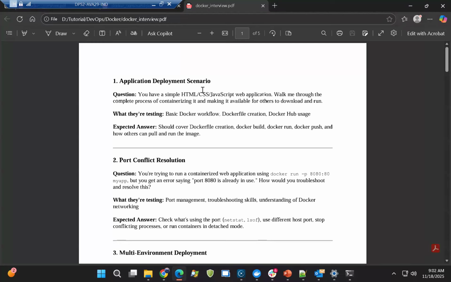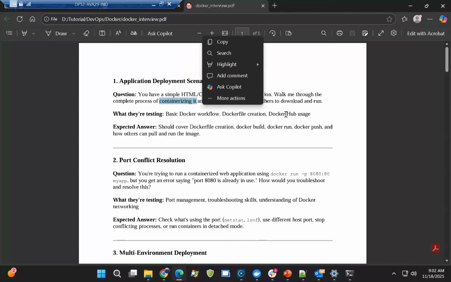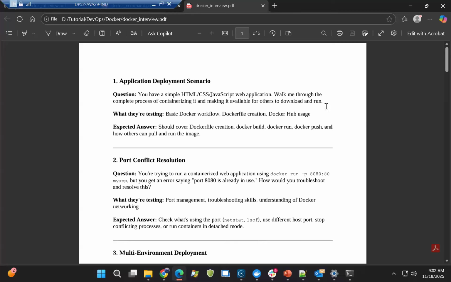Let's see whether you guys can understand or not. So it's all scenario-based questions, which are most in demand. They'll give you a scenario and you have to tell what approaches you are going to take. The first question is: you have a simple HTML, CSS, JavaScript web application. Walk me through the complete process of containerizing it and making it available for others to download and run.